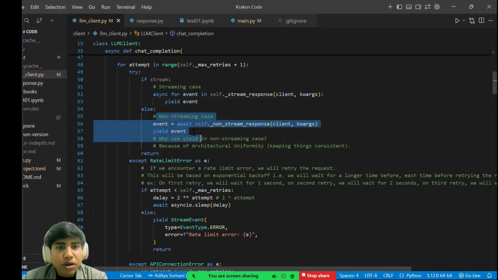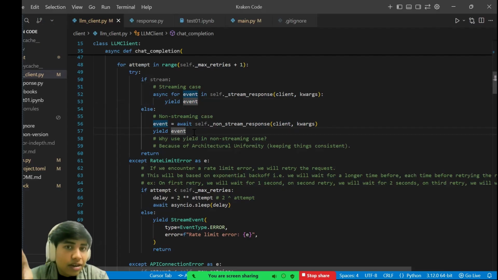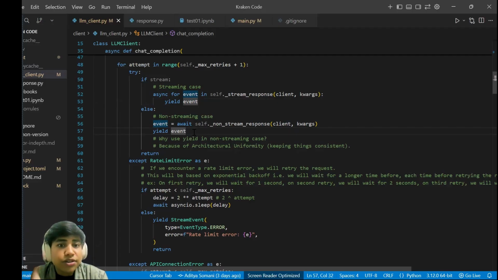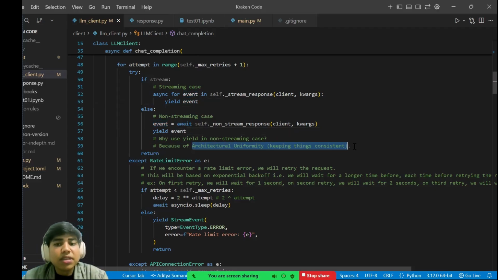And this is similar for non-streaming. Now we don't really need an async generator for non-streaming because it's just going to output the whole thing at once. But to keep things standardized and concise, which is what production-grade projects are all about, you should modularize and centralize things so that there is a proper standardized API to call. So that's why, for architecture uniformity, we keep things consistent.